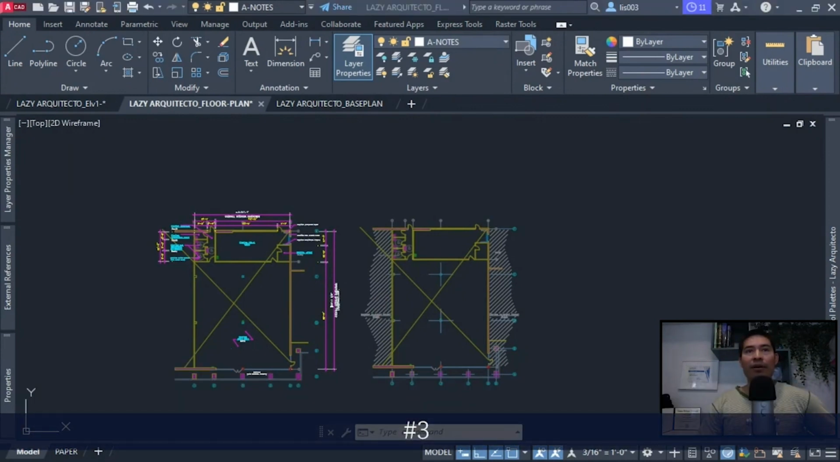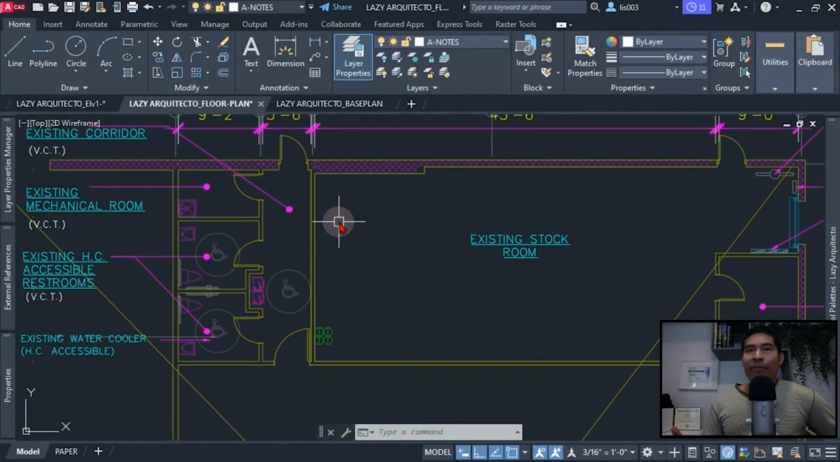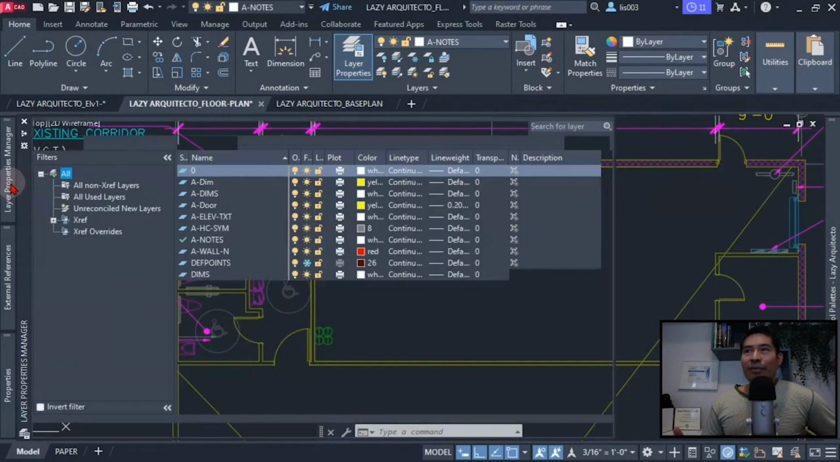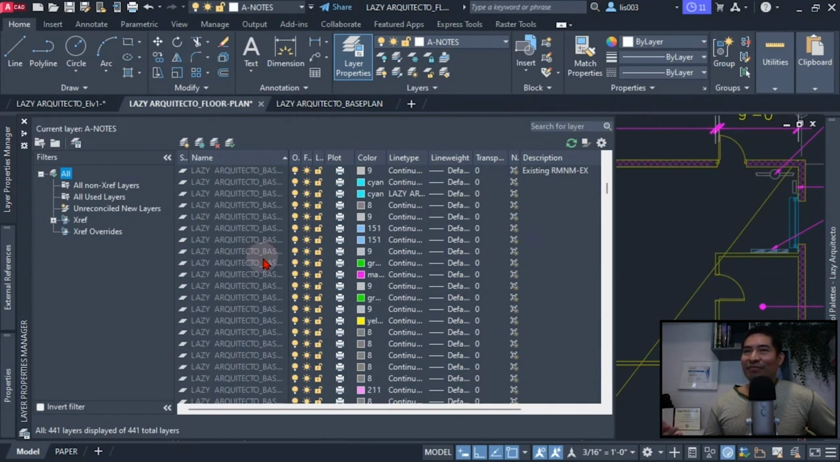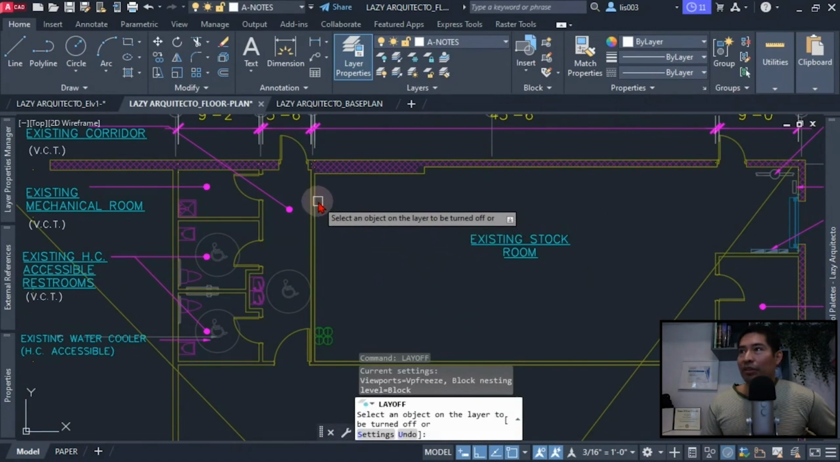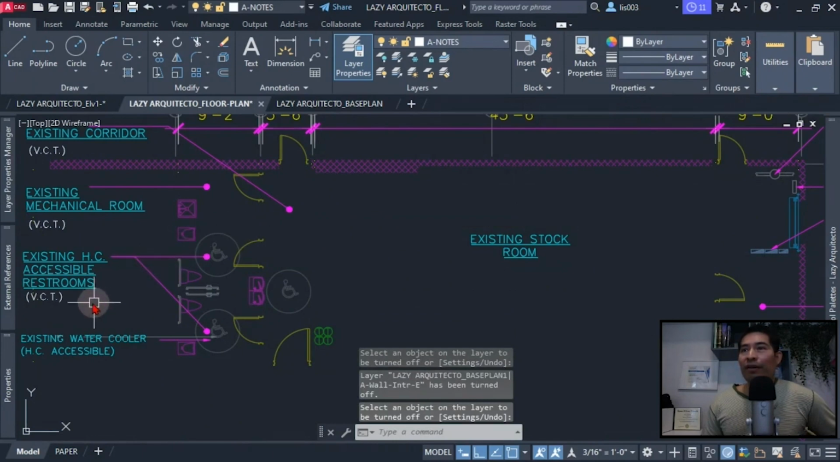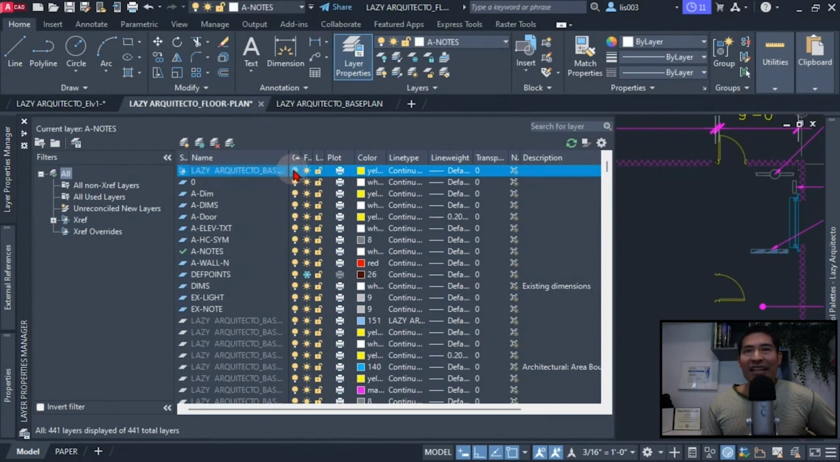XREF hack number 3. You want to change your XREF layer color quickly, but using the layer palette to do that is a waste of time. So simply use the layer off hack, which consists of turning off a layer. For instance, I want to change this wall color on this XREF. So to quickly find your layer and quickly change its color.